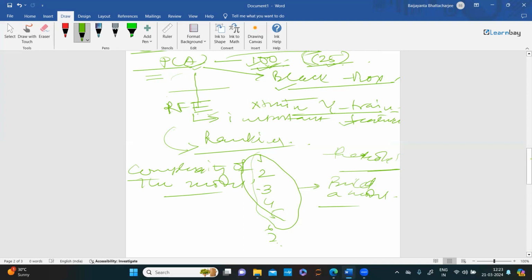Now, one thing you explain to me: feature selection comes under which part of machine learning coding? It comes under EDA. It comes under pre-processing.